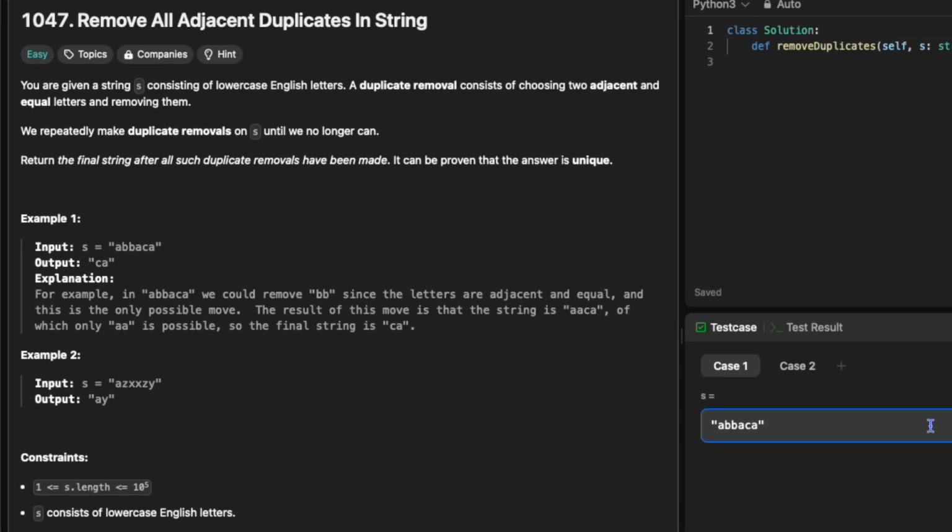Remove all adjacent duplicates in a string. You are given a string S consisting of lowercase English letters. A duplicate removal consists of choosing two adjacent and equal letters and removing them. We repeatedly make duplicate removals on S until we no longer can. Return the final string after all such duplicate removals have been made. It can be proven that the answer is unique.